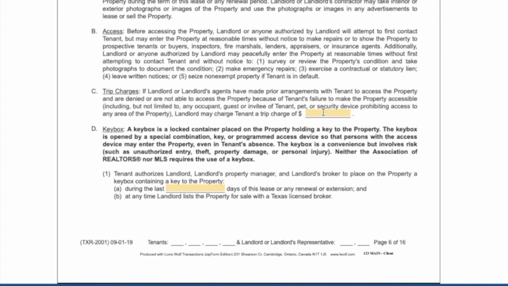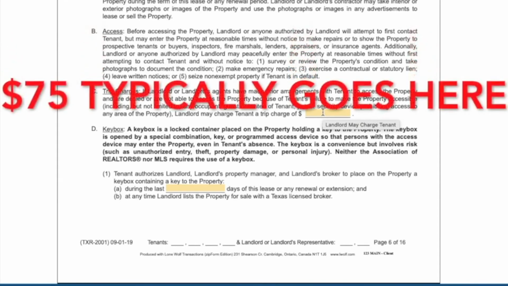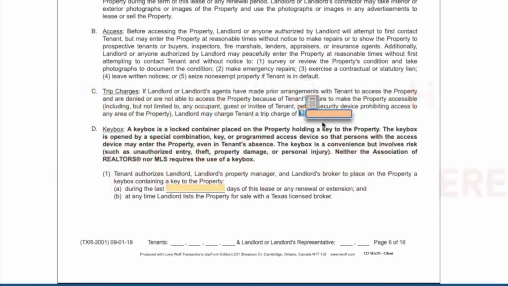So the trip charges are a fee that people charge just for coming looking at things like air condition or something electrical or something with the attic. And so if they were to show up and nobody was there, typically they'll charge the landlord a trip charge.